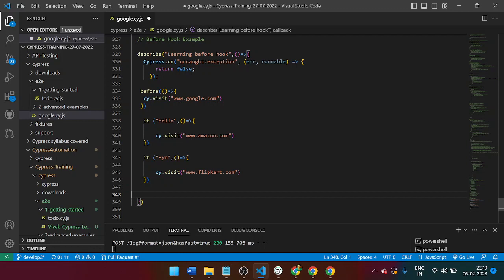Suppose I am having 100 test cases, or you can say 100 it blocks, and I am having a before hook. It means that it will execute first, and then it will execute all the 100 it blocks. Got it? So it is same as before each, no, sir. Then before each means for every it block it will run that one.